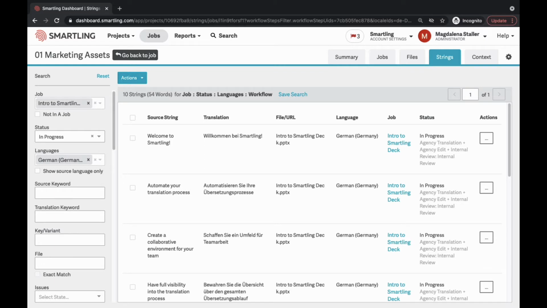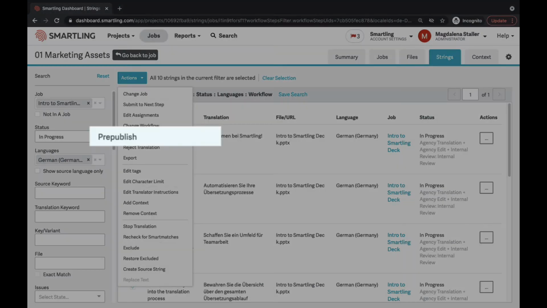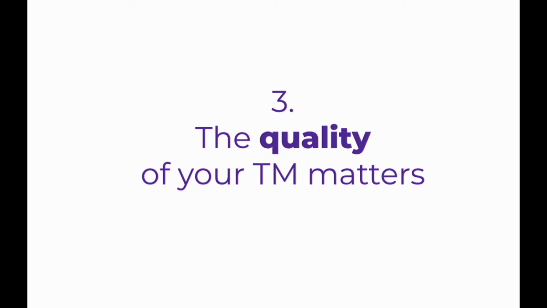If you ever do want translations to be used as potential smart matches before they reach the published step, you can pre-publish them. Pre-published translations are still in progress in your workflow, but they can already be reused as smart matches for other strings with the same source text. Smart matches bypass your translators completely, and the previous translation gets applied automatically. This means that the quality of your previous translations is a very important factor to consider. You can think of SmartMatch as a magnifying glass when it comes to translation quality.